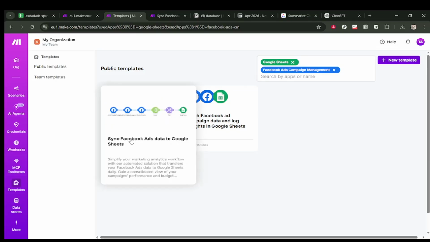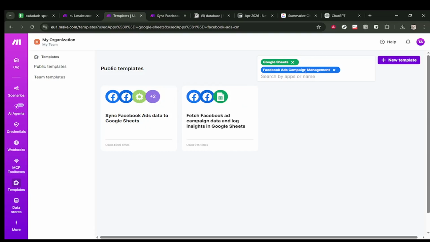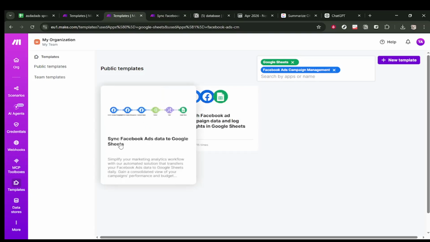Select the filters so the templates shown include Google Sheets, and then refine again so they also include Facebook ads. This narrows the results to templates that are designed to pull data from Facebook and send it into a spreadsheet. After you apply those filters, scan the results and locate the template named Sync Facebook Ads Data to Google Sheets. Click on that template to open it.